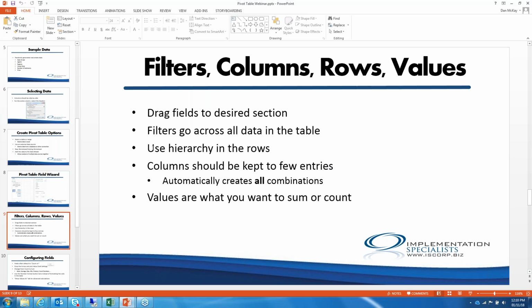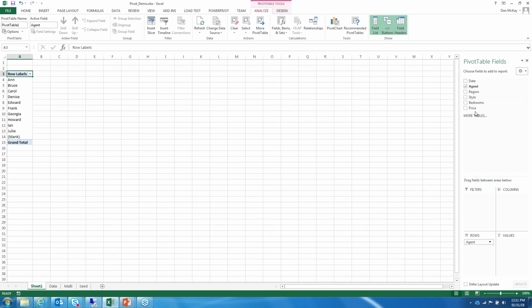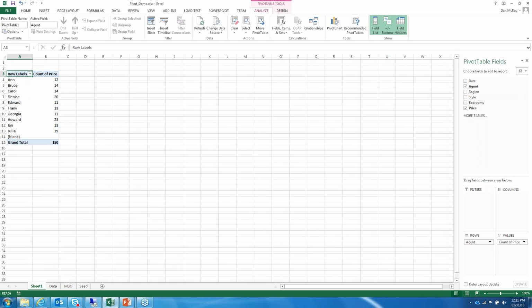And the values, this is what I'm trying to find. What am I summing up? What am I counting? So let's go back to the spreadsheet. In this case, we're going to do a simple sales by agent. We do not actually have to have filters, and we don't have to have columns. Here's the agent and the price. Now notice, we'll go to the next slide on this.